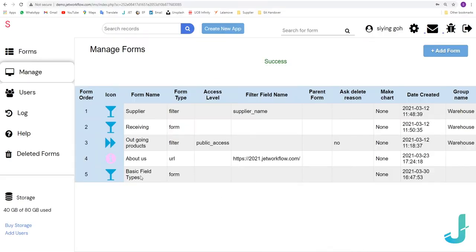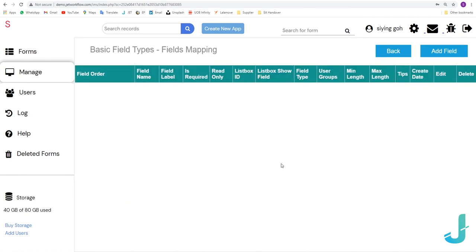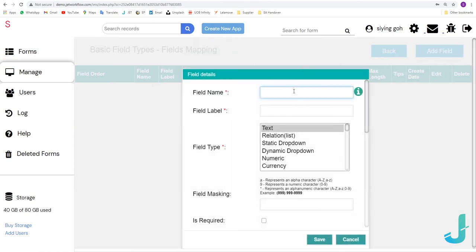To add a field, click on the form. Click on Add Field. Enter the field name and field label. The field label will be seen by the user. You may enter something meaningful.